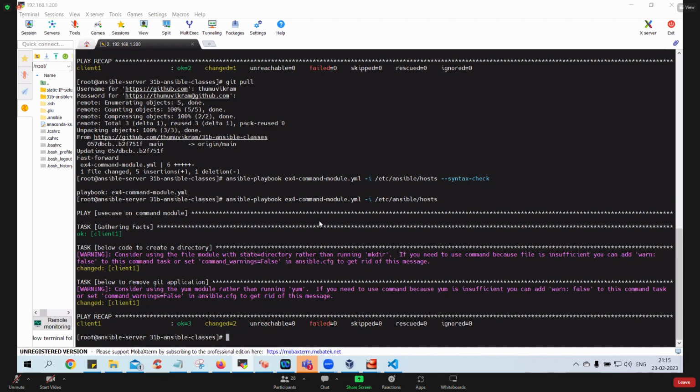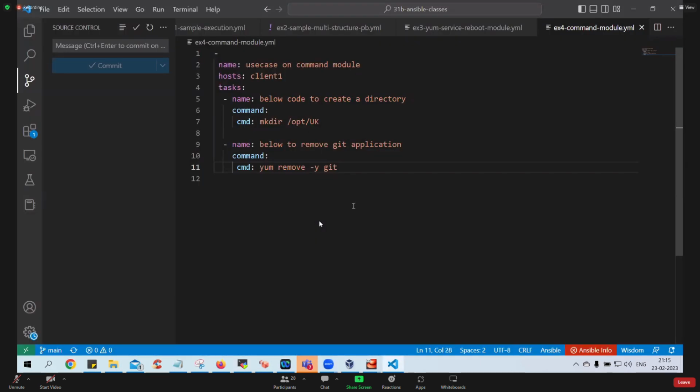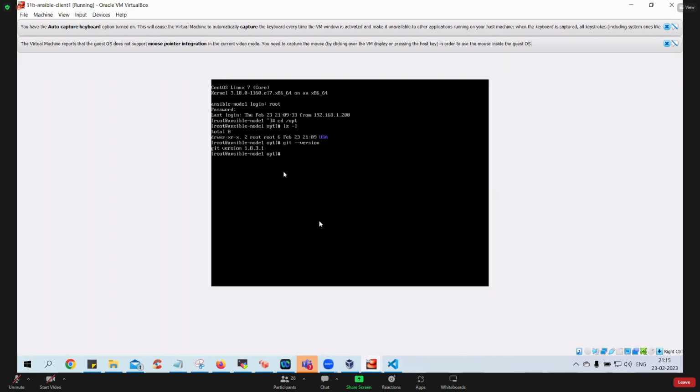Okay, it seems to be done. So please go to the client machine. So first check if you have the UK folder. See, UK folder got created. The first one, UK. Then check the git --version. So you should not get any data there. See, file or directory does not exist. No such file or directory. So this confirms that script got executed perfectly.